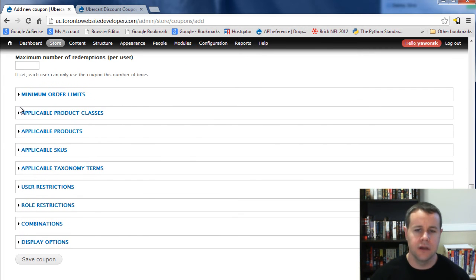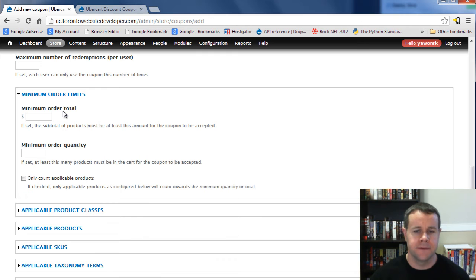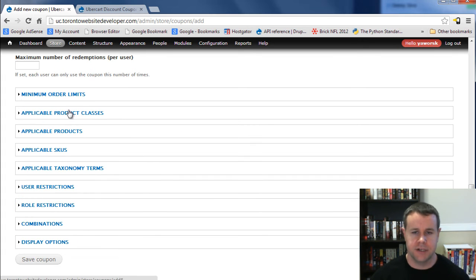Now, when we scroll down here, we've got some real fine-grained controls on how this coupon is actually used. And so the first one, the minimum order limits. Essentially, if you want to have a coupon apply to an order, if somebody's spent $50 or bought 10 items, you can do that here. And you can make sure that it only is applicable to certain products. So that's what that checkbox is. We'll come back to this when we're doing automatic volume discounts. So we won't spend too much time now.